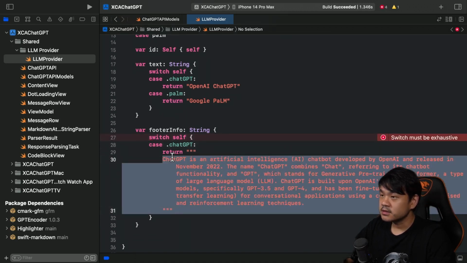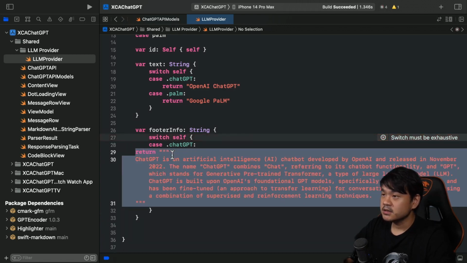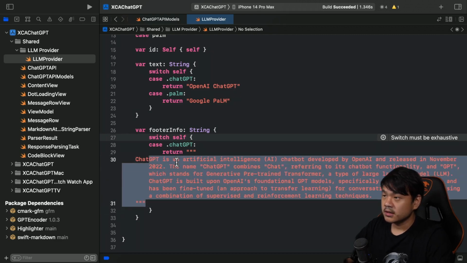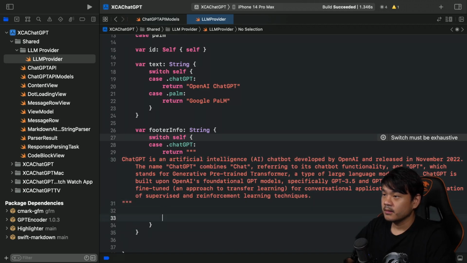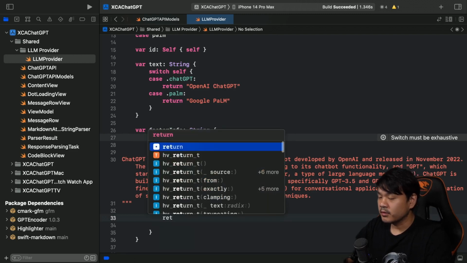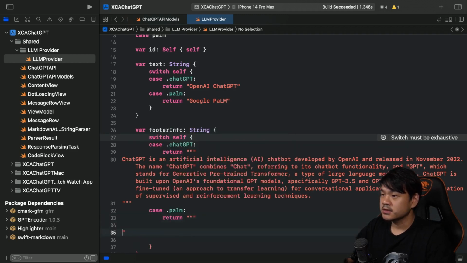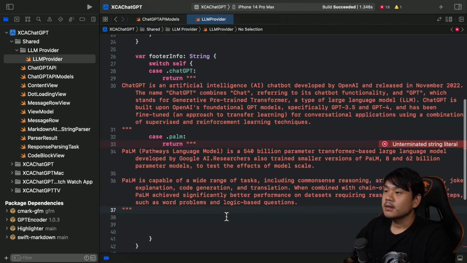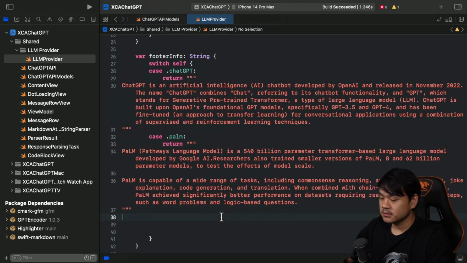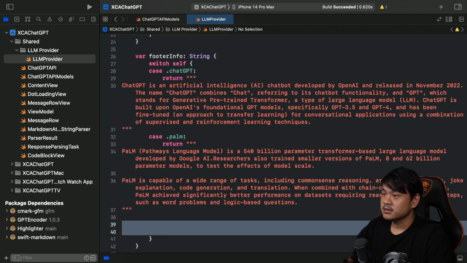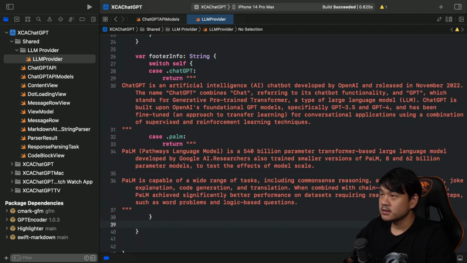Okay, first let me fix the indentation. The indentation should be like this actually. And second one is the PaLM. Here I'm going to return a multi-line literal string as well. Let me copy and paste. Okay, we have it. Let's make sure there is no compilation error. Okay, the build succeeded. Nice. Let's remove these new lines.